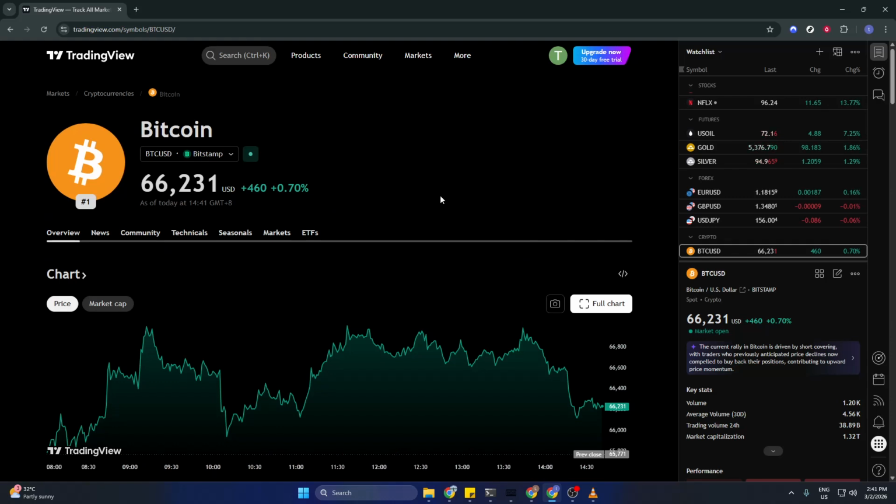That's all there is to it. You used Google to reach TradingView, opened the watch list, clicked the plus button, typed BTC, and selected Bitcoin against the US dollar. Repeat the same process for any other symbols you want to track.